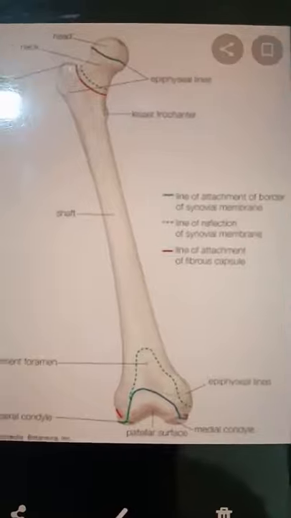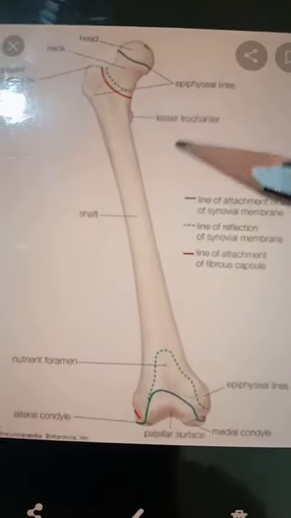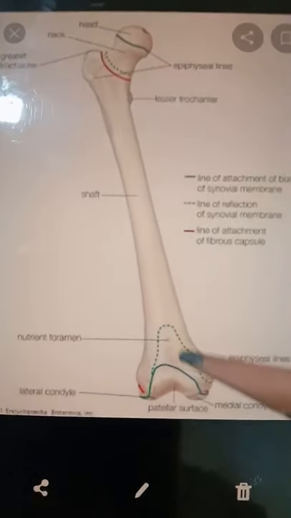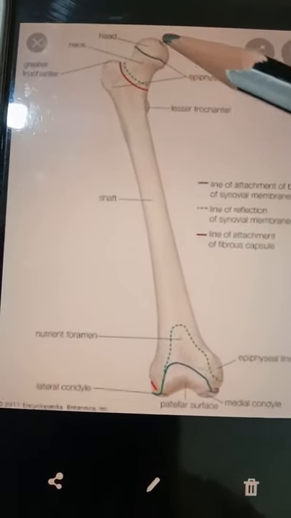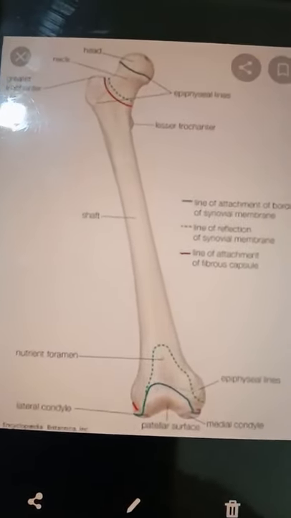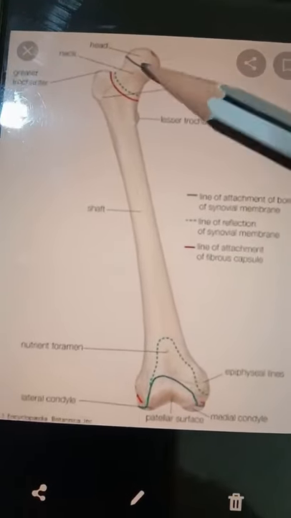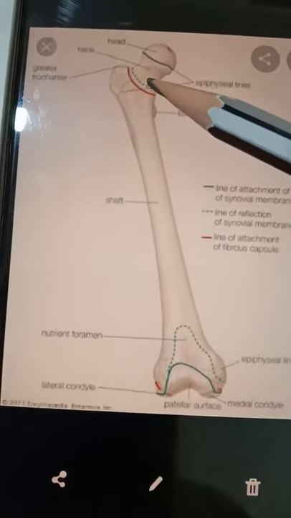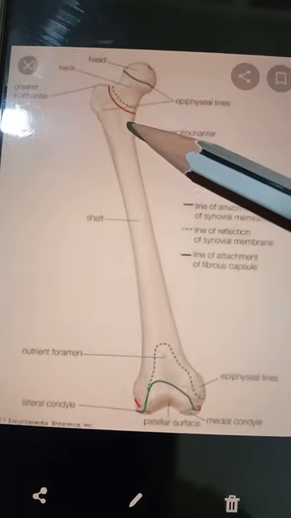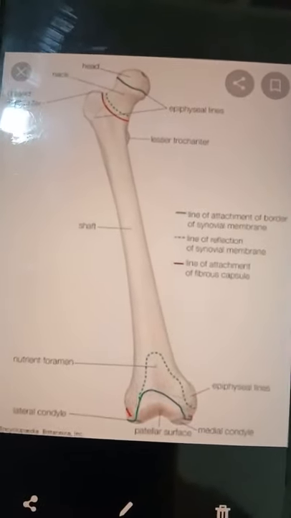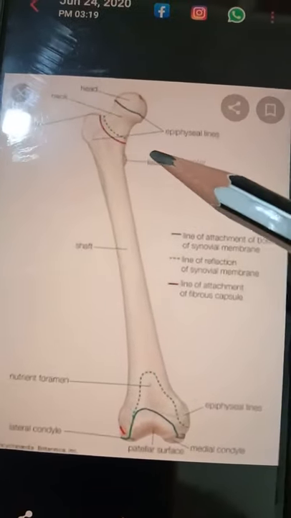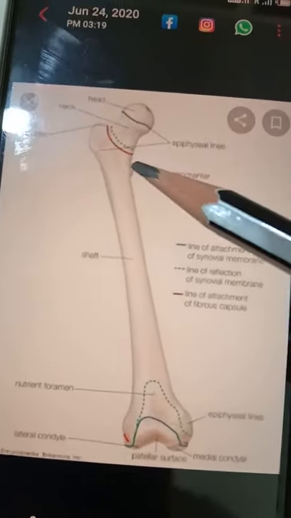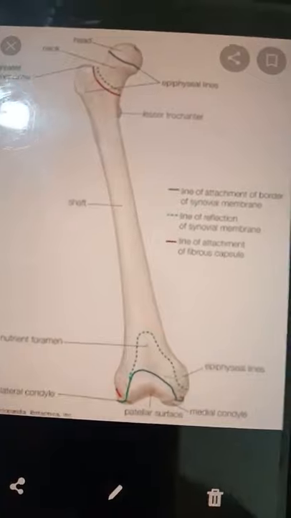So here in this diagram you can see the femur. This is the upper end, this is the middle shaft and this is the lower end. So let's see first the upper end. The upper end of the femur includes the head, the neck, the greater trochanter and the lesser trochanter. Then the intertrochanteric line and the intertrochanteric crest, which is present on the posterior side.